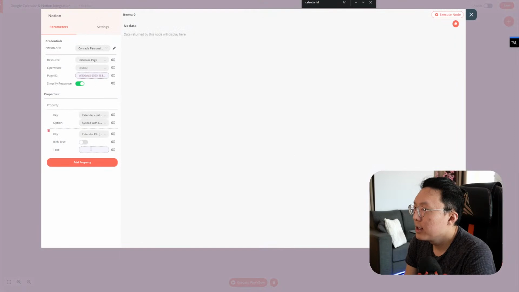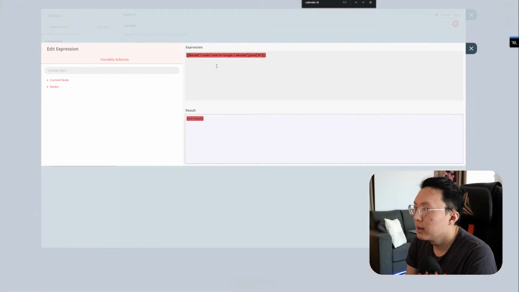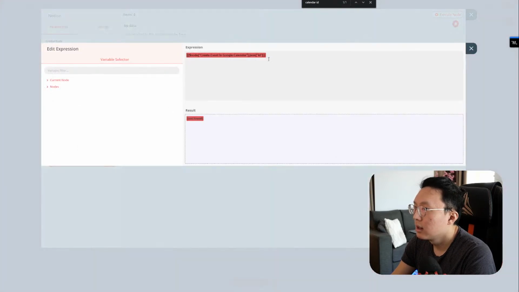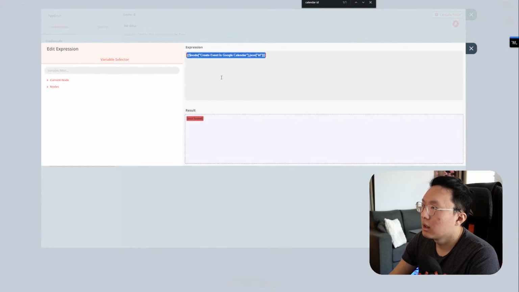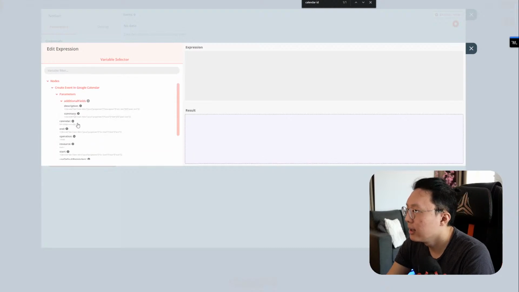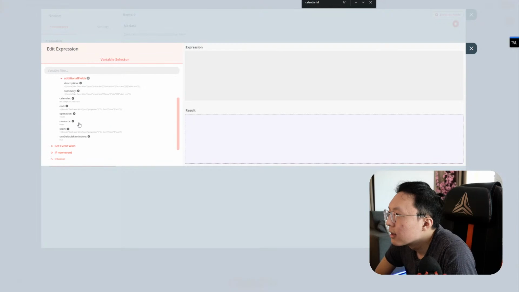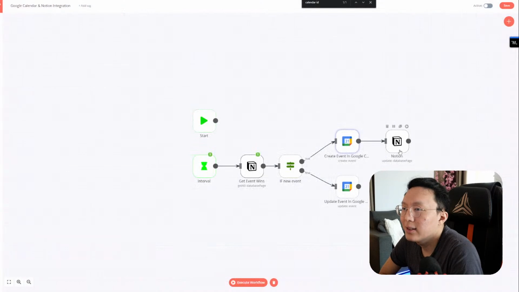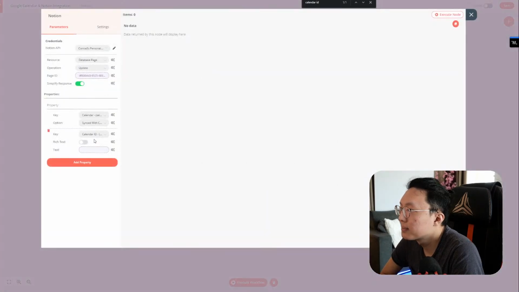This will update that page ID. This will update it with, I need to update this information. So let's go ahead and key in that information with the ID, so current node or create event in Google Calendar. I need ID. So where's my ID now? Oh, interesting. That disappeared. Oh wait, it's because I didn't run it. Oh no, this disappeared now.